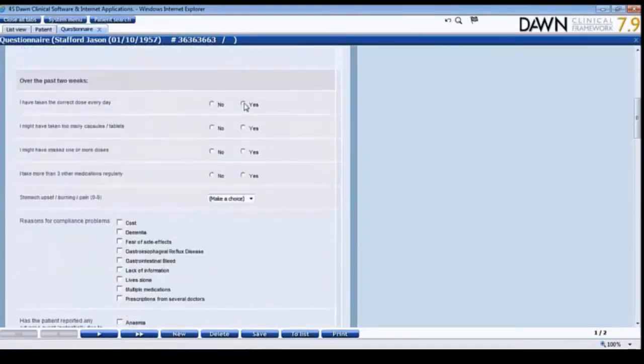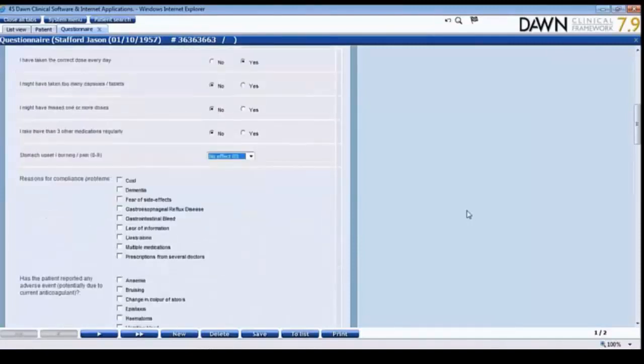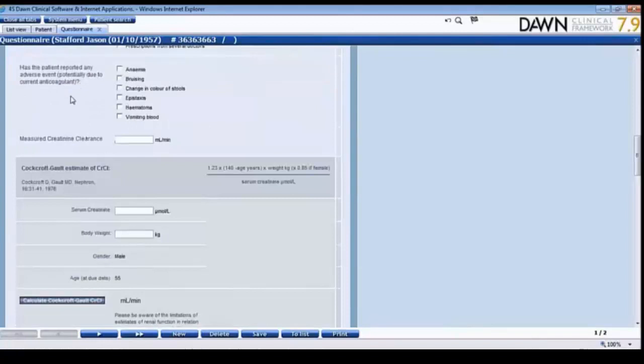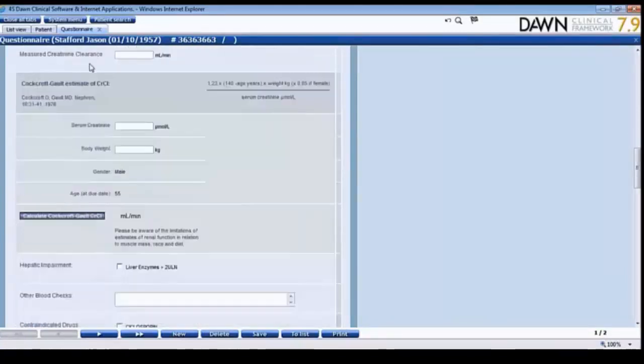So, taken the correct dose every day, yes or no? Might have taken too many capsules or tablets? Might have missed 1 or more doses? Is he taking lots of meds? And how's his stomach? Okay. Scrolling down, any problems with compliance? If so, these are just simple checkboxes to choose. Has the patient reported any adverse events? Again, just checkboxes to choose from here.